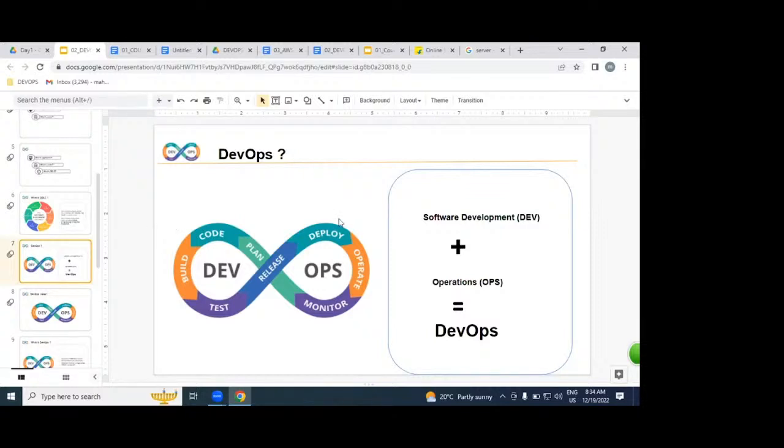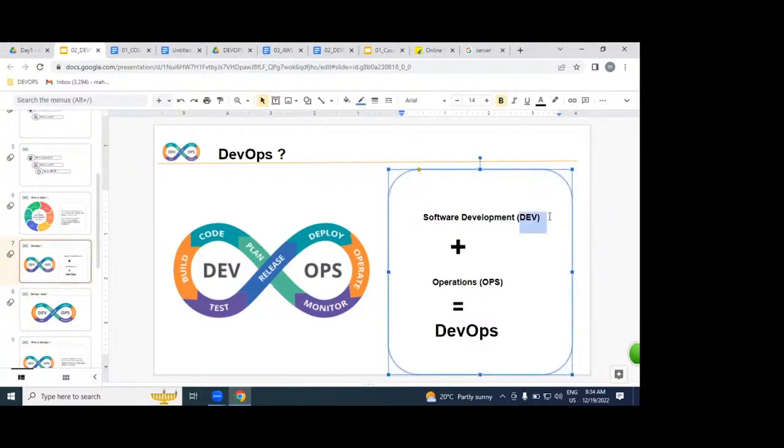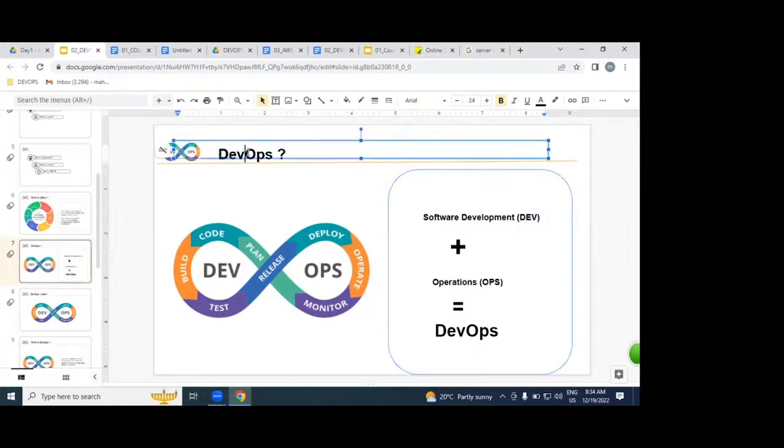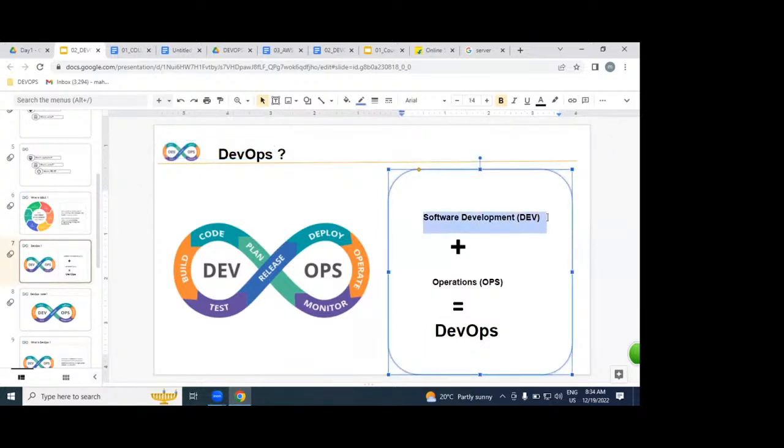What is DEV, guys? DEV is nothing but development. OPS is nothing but operations. The combination of software development plus operations we call DevOps. DevOps, guys, please.